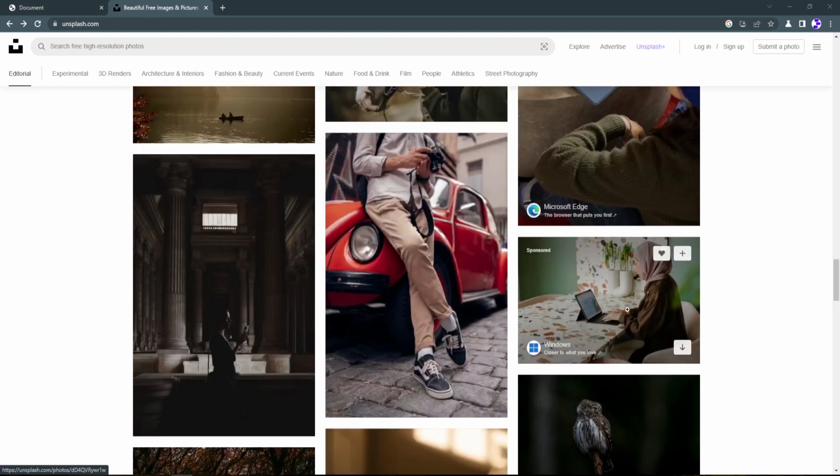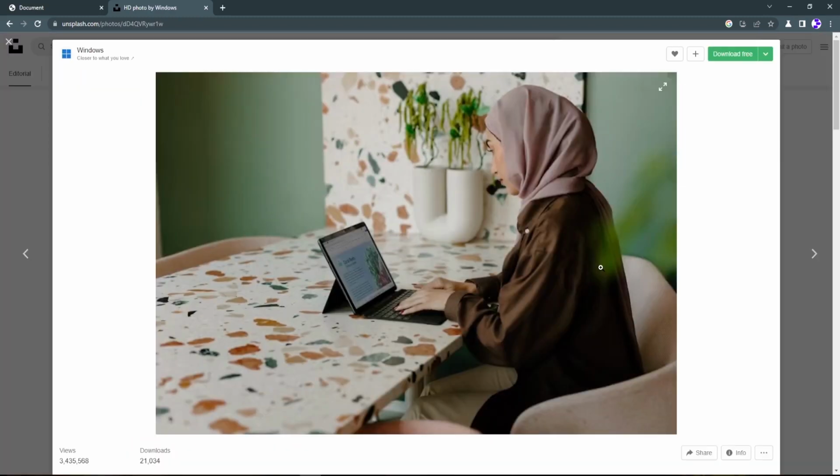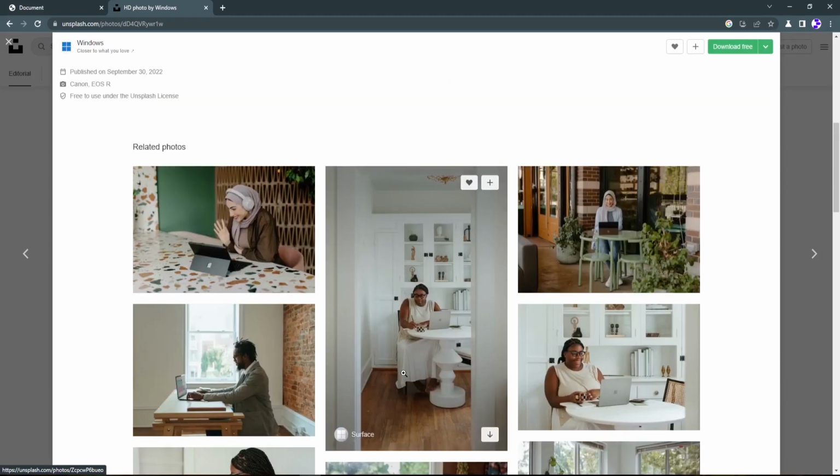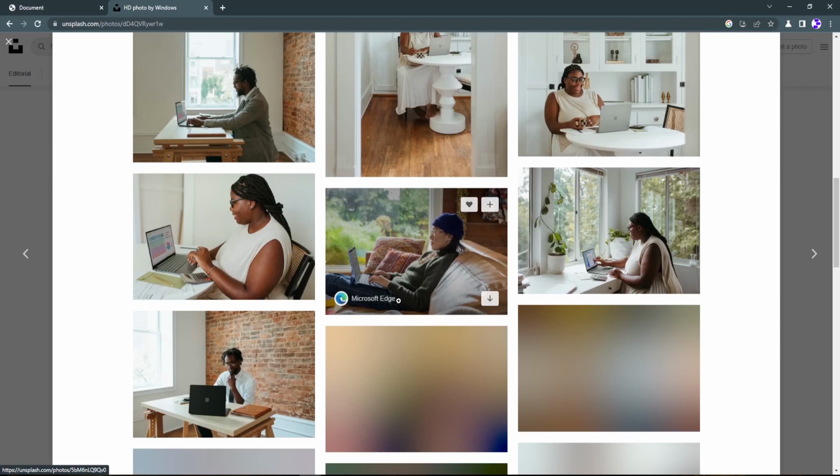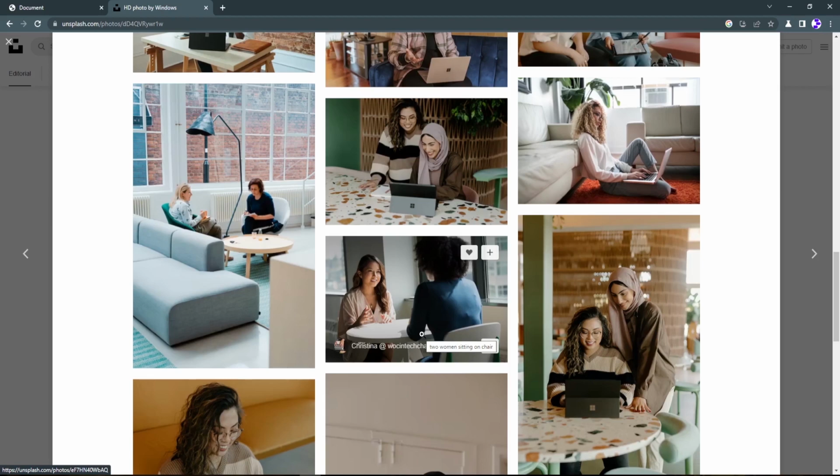Okay, this looks nice to me. But you can use any image you want. You can take your own image and put it there. Don't worry. There are numerous ones here too that you can use.